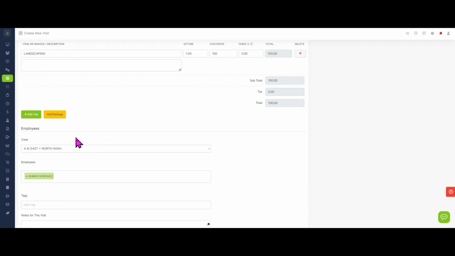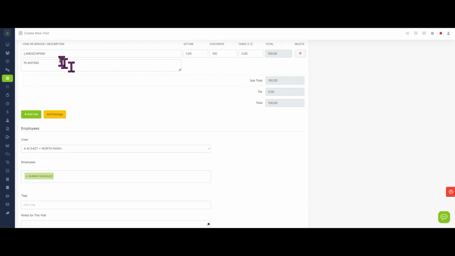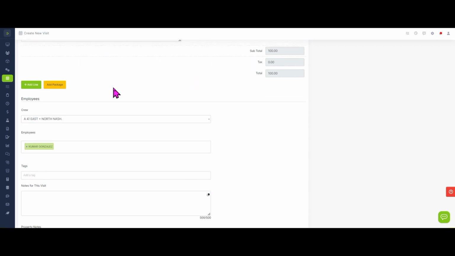Further, we will have choices to add packages or additional lines and descriptions. For example, in this field, I could put the word planting. There are other packages and other options available with how to pre-fill this information in a quicker fashion. We will learn that in a different module.